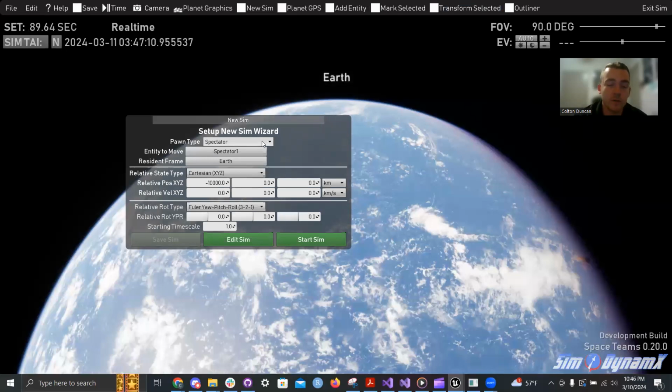So the first option is your pawn type, which is default set to spectator. You can also choose from surface walking and orbit camera. You can think of your pawn type as the type of movement that your character will do inside of the sim, or just kind of what your character type would be in the sim. So spectator is just kind of like a floating head. Surface walking is if you want to be a person that is actually walking on the surface of whatever celestial body that you're interacting with.